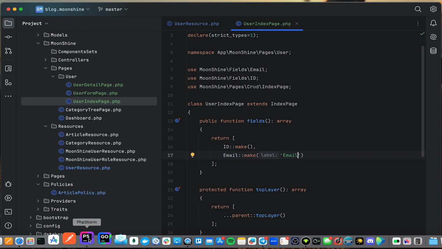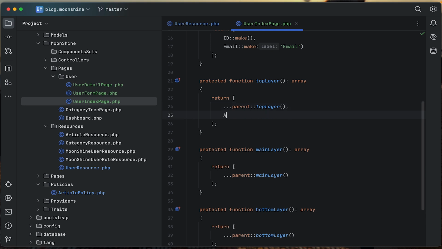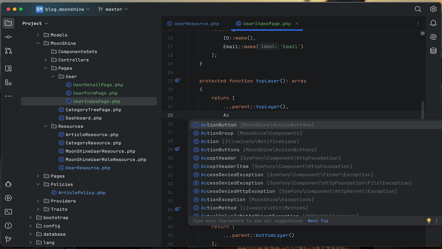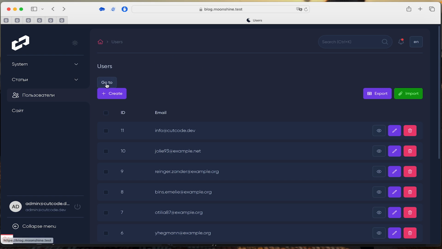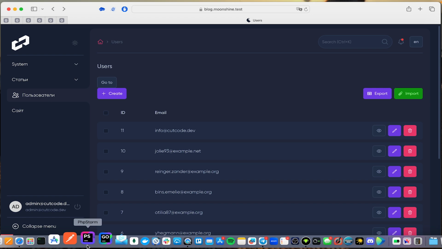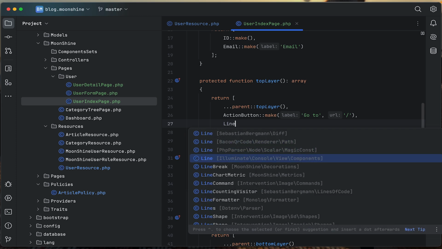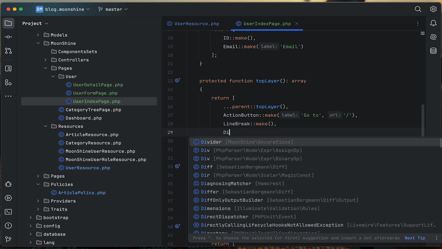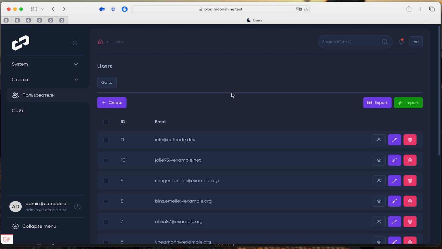As for talking about layers, let us try the same. Let us say the main layer. Okay, we leave what we already have there, although our top layer seems to be empty. In addition, let us add, let there be, I do not know, an action button, make it go to. This way. Let us go back, update, and see that we now have a button in the top layer. At the same time, our remaining components are located in the same place as they were. Let us add some line break divider, just to make sure that we can add multiple components. Okay, let us go back and see all of them on our page.